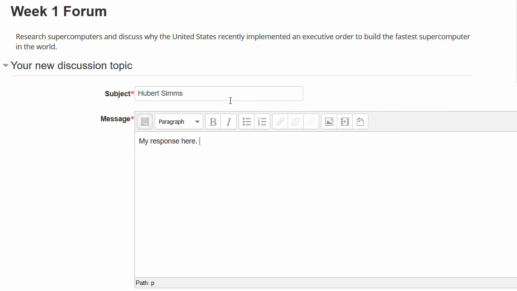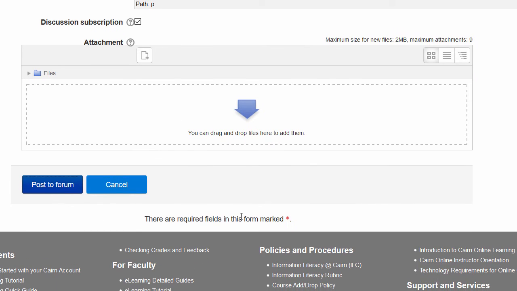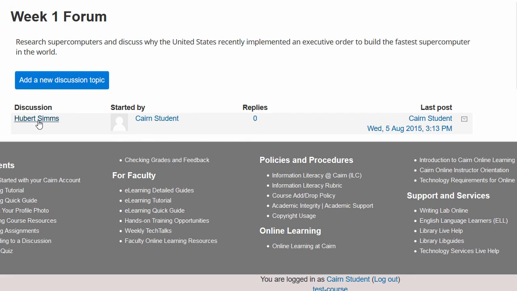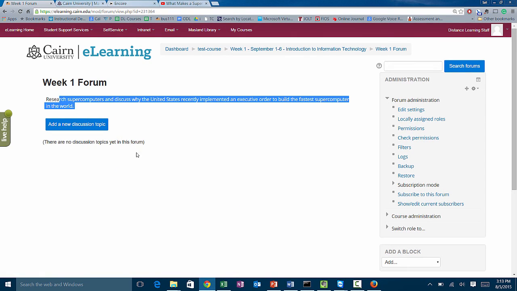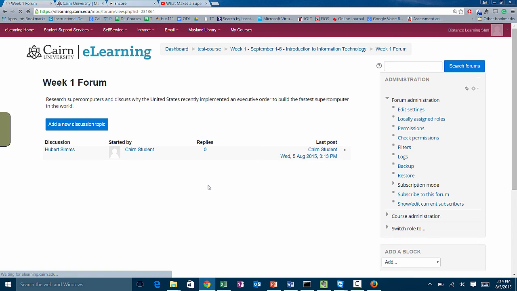Of course, you can require them to post more stuff to it. They can post attachments. They post it to the forum. Everybody in the class can get an email automatically as well. And now that has been posted. So here's Hubert's post. Now let's go back to the instructor view. So the instructor, if they go back to the forum here, and let's assume we just clicked on it, I'm going to refresh it. And here is the post by Hubert.